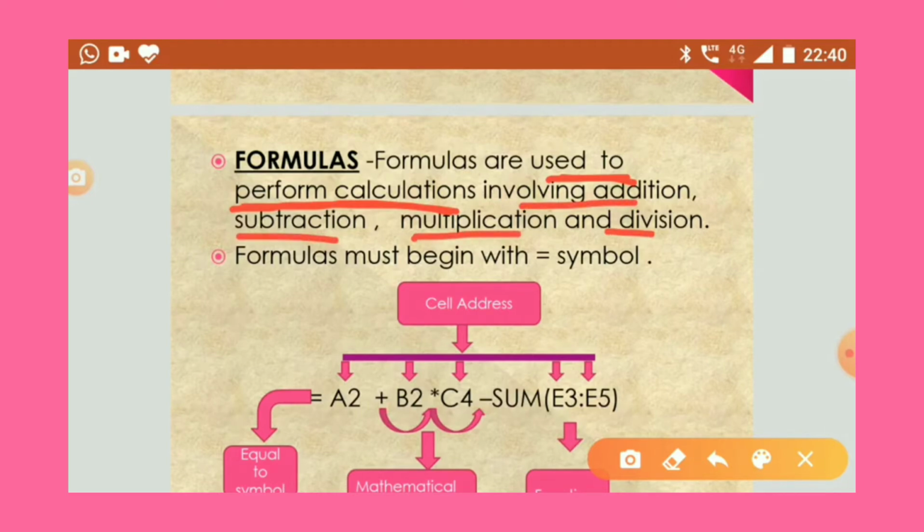And in Excel, every formula starts with an equal sign. It is a very necessary sign to create a formula in Excel. Look at this, I created a formula.